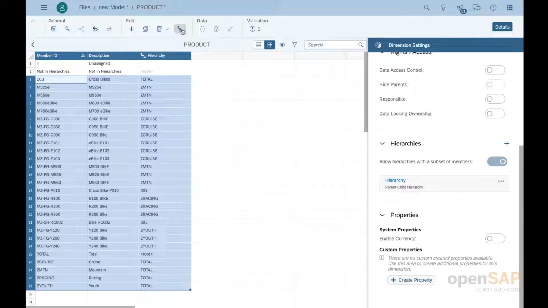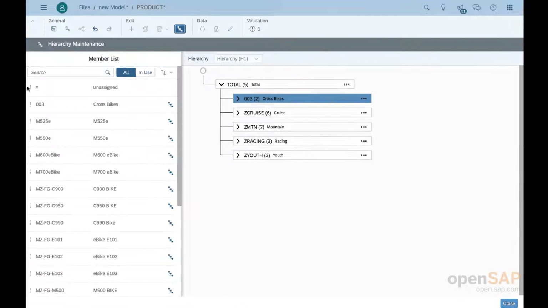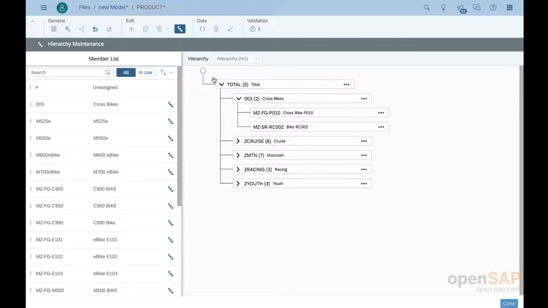We can also now have a look at the hierarchical structure. So I can navigate to the hierarchy view. We see that we have the total node at the top, and then I have my different product groups. So I have cross bikes, cruise bikes, mountain bikes, and so on. And then in the different product groups, I can further drill down until I come to the lowest level, which represents my individual SKUs.